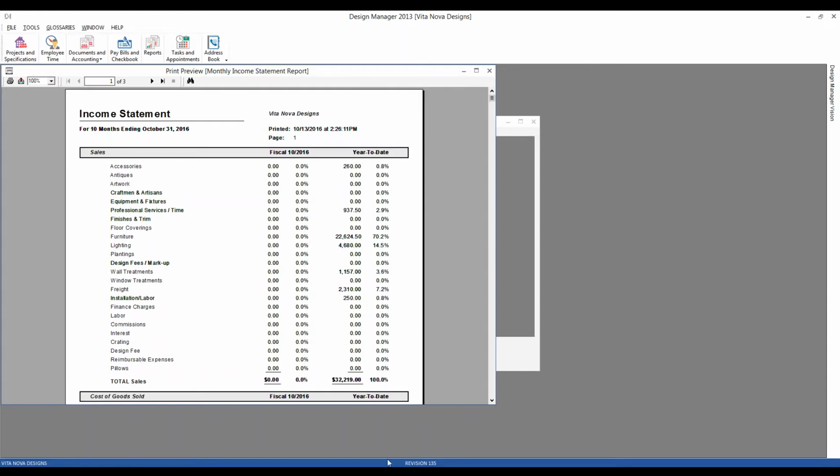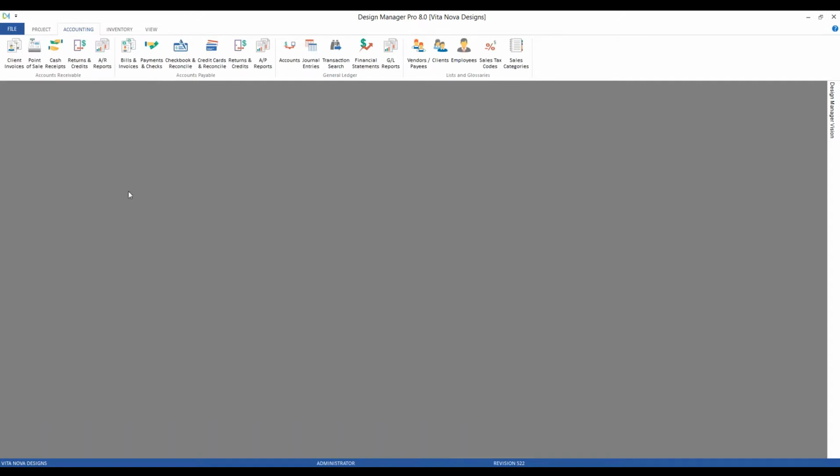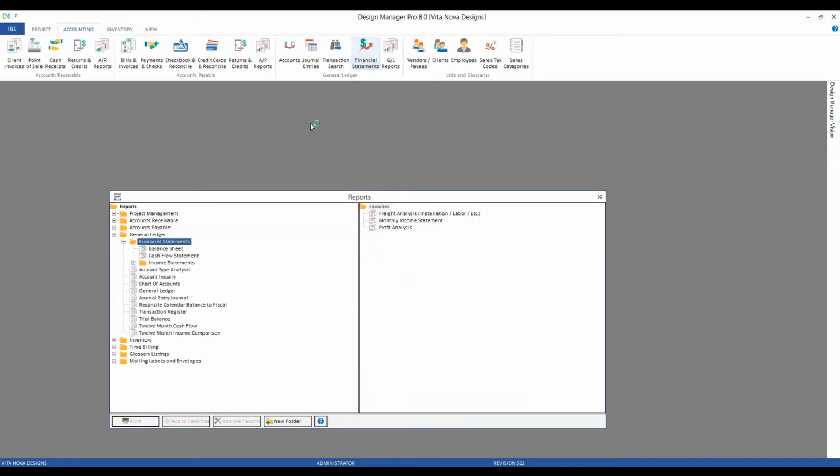For our professional users, very simple. Under your accounting tab, you go right to your general ledger frame, click your financial statements button, and you can get right to your financial statements and to your income statements. And again, for our pro users, if you want to add anything to your report favorites, you can do so as well, simply by highlighting it on the reports tree, clicking your add to favorites, and it'll go right onto your favorites menu.